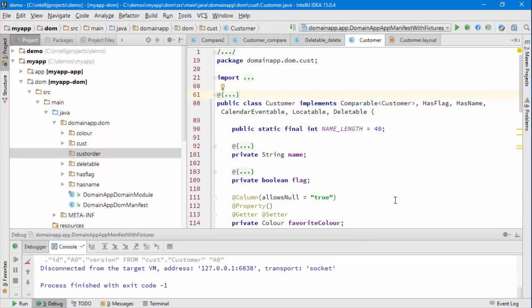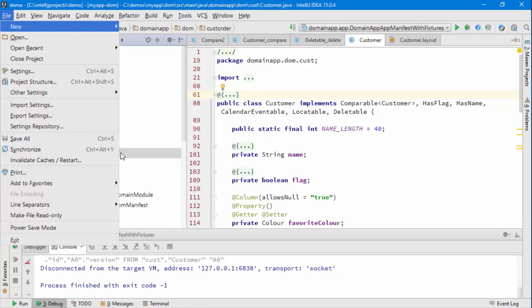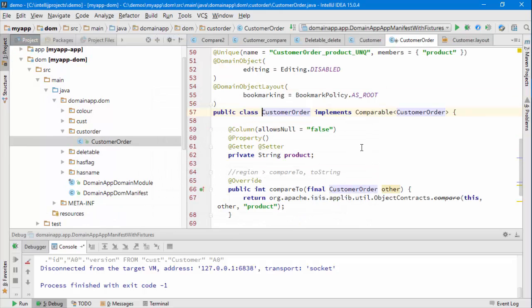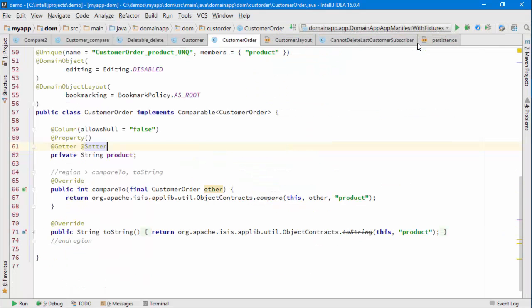So the first thing I'm going to do is go to this package I have set up, which is nice and empty at the moment, and create a new domain entity. It's going to be called customer order. It's going to have a property product, so you can specify the product you want to create. We'll leave these as empty, and the type of the product attribute is a string. That gives us this code here.